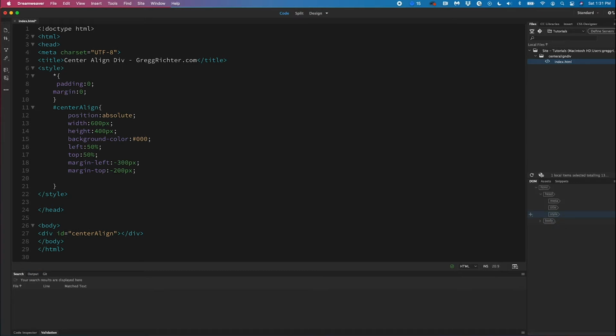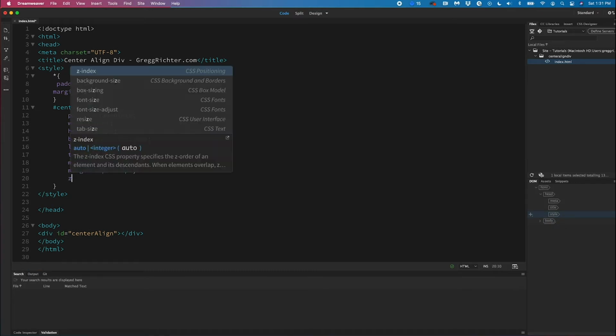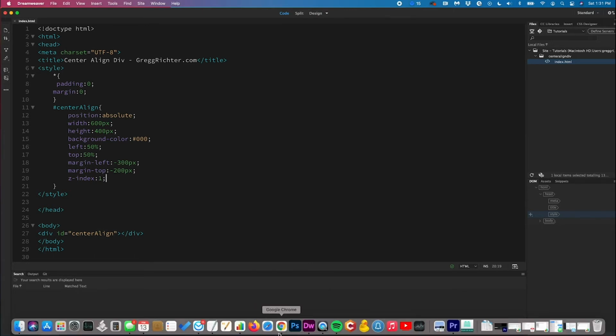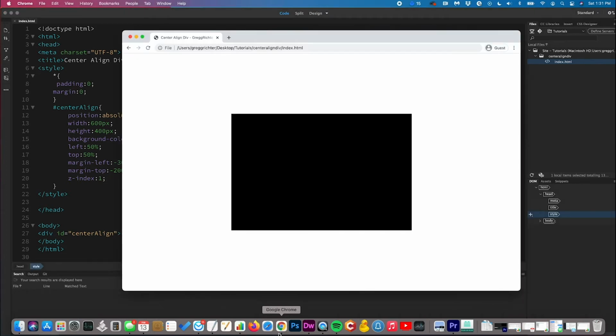And I am going to do one more thing here before we go on to part B. I'm going to give it a z-index value. And what a z-index does is it tells the browser the order in which items should appear top to bottom, so like a bird's eye view, top to bottom.